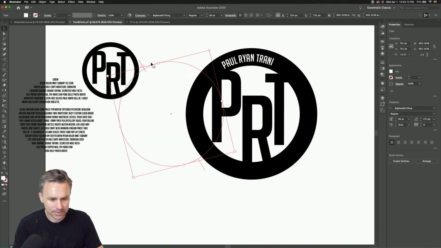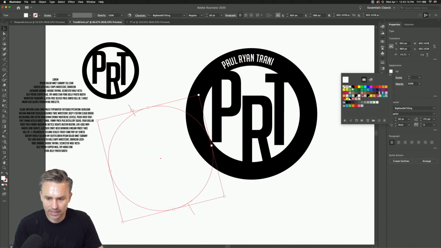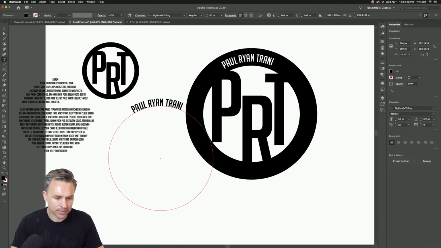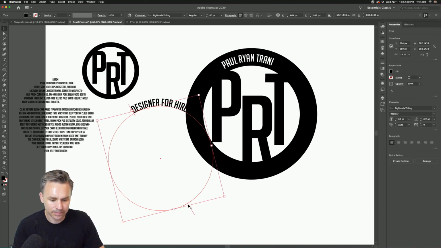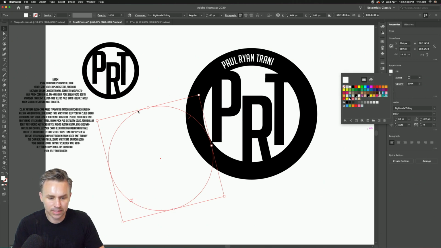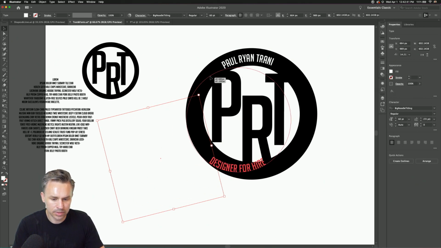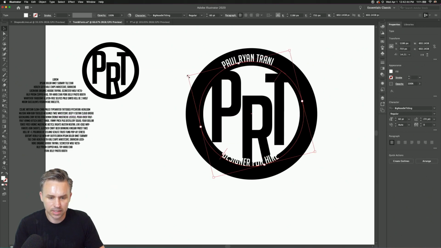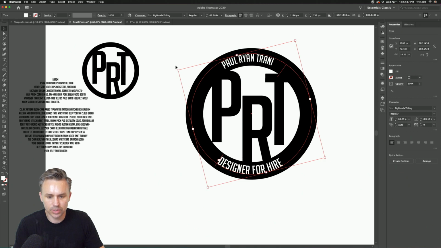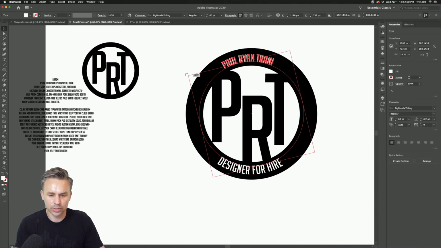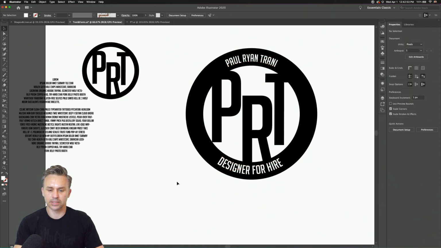I can duplicate this. Let's just change this back to black. Knowing what we know now, we could say something like designer for hire, right? Boom, there it is. Keep in mind, I want to bring that on the inside now, grabbing that line, bringing it on the inside like so. Now I can change the color to white and bring it into place. In this case, I'm going to make it a little bit larger. You get the idea, controlling both of these and balancing it out. So there we have number 2.